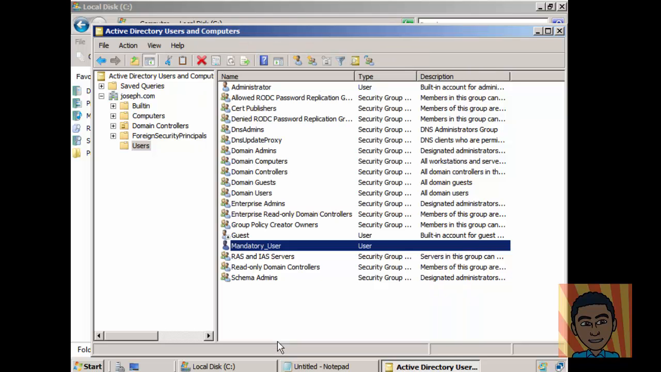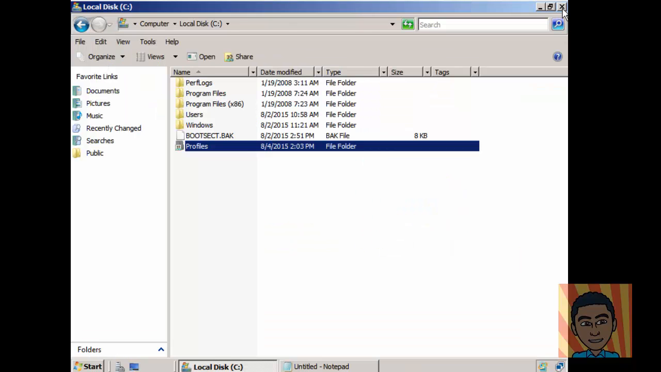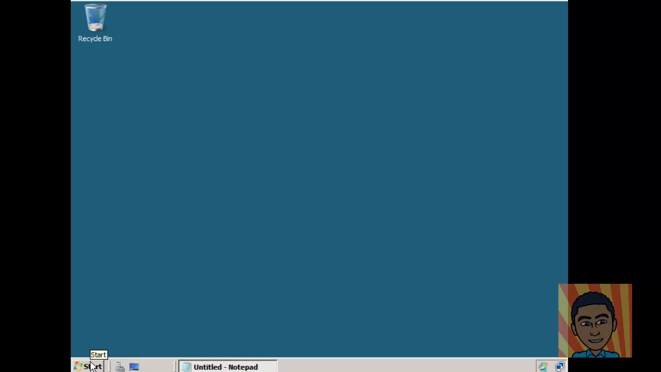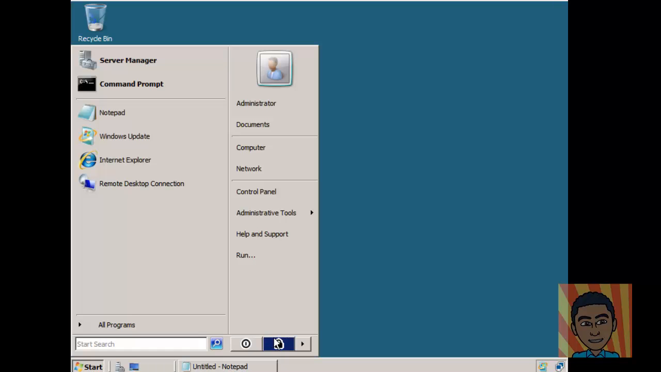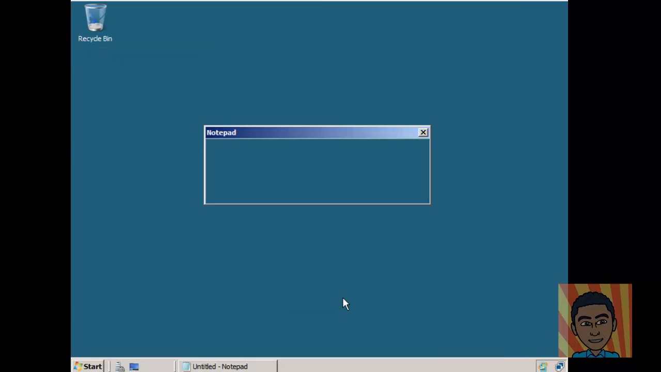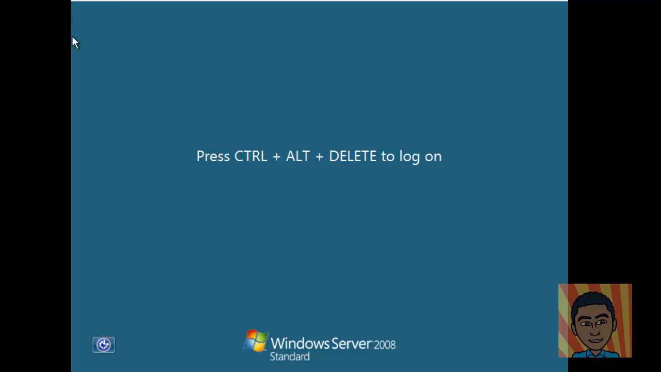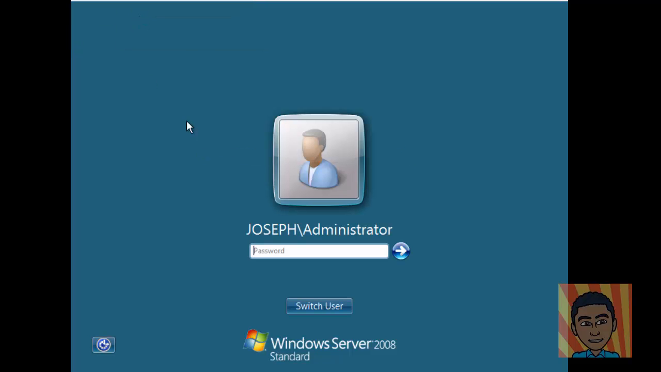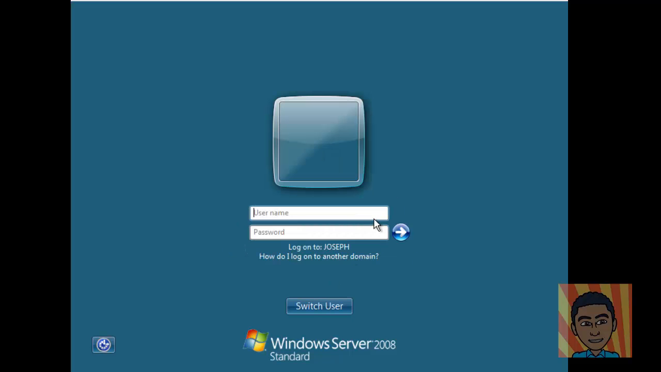Let's click OK. Now once we have done that, we want to log off this server and log back in with the user that we created, so that the profile will be created. So we're going to close this here, close this here. I'm going to log off. I'm going to log in with the user I created. Let's go to switch user and log in as that.